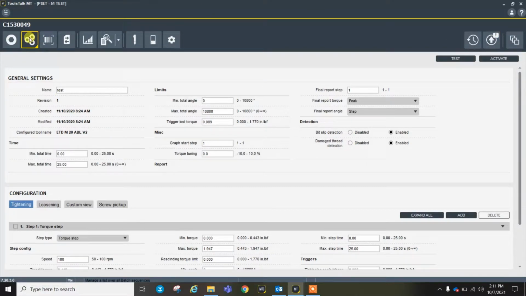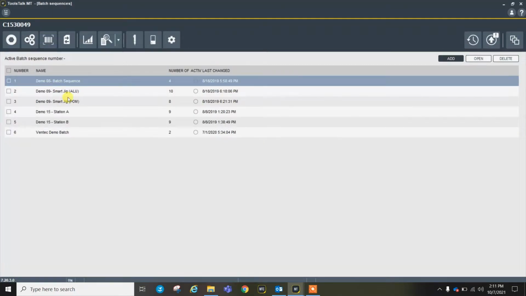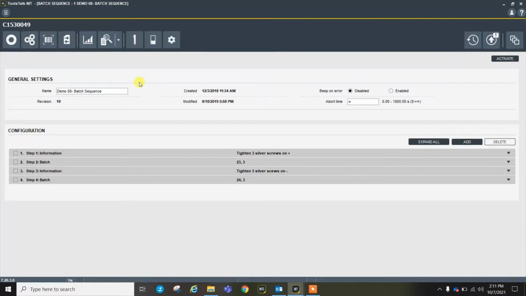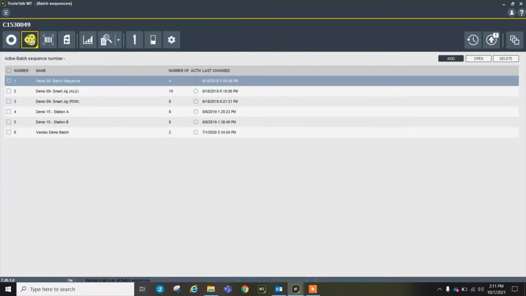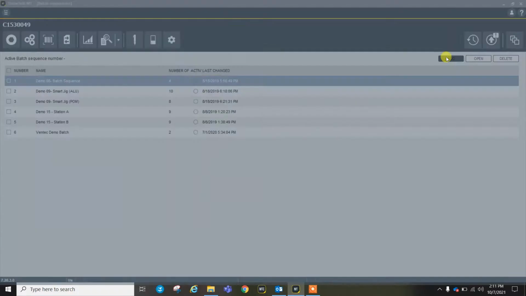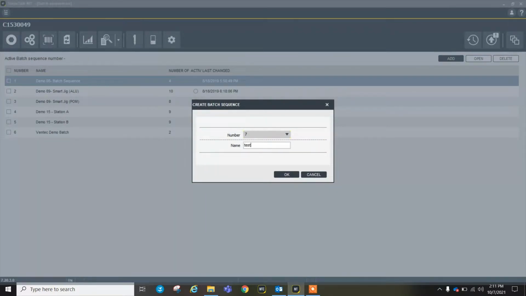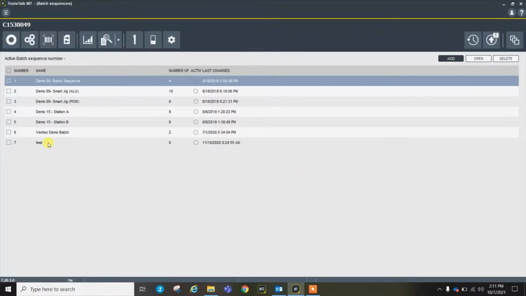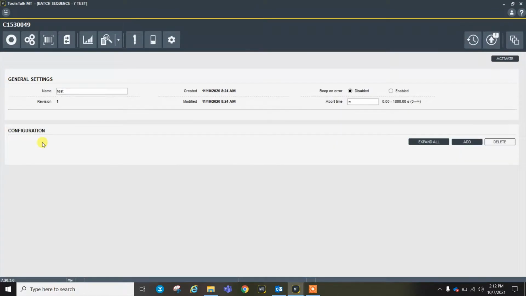Next, let's talk about batch. So here, the next menu selection is a list of all of your batch sequences. Just like your P-sets, you're going to see a list of all of the saved batch sequences. You can also edit by double-clicking on them. And you can also add by using the Add tab. Again, it's going to ask you for a name. Once you click OK, it populates on the list of saved batches. Double-click, and your settings will open.